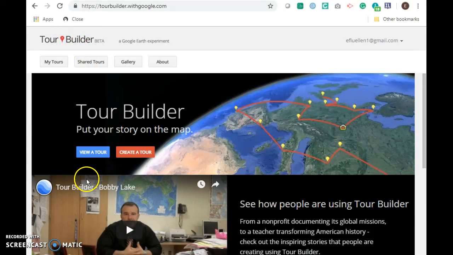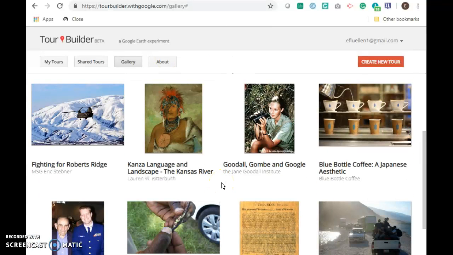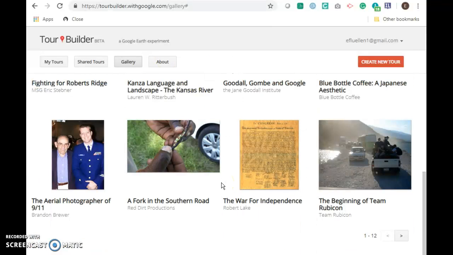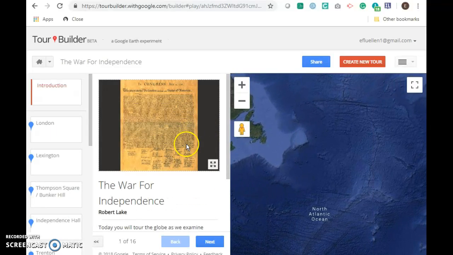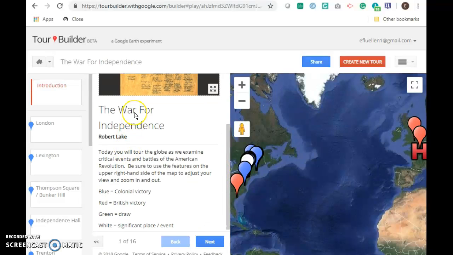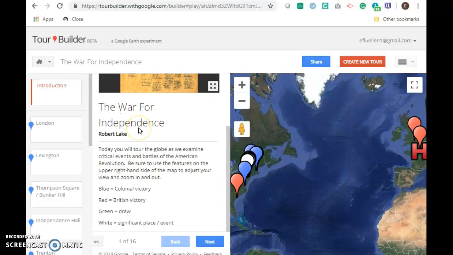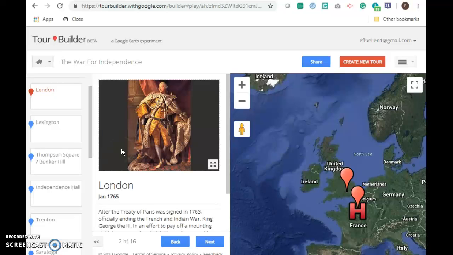Now I would like for us to go back to Tour Builder and go to the gallery really quickly. Let's say that we're doing a study on the War for Independence. And here we have a Google tour that takes us through, and it's even color coded here. Red equals British victory, green equals draw. And I'm able to read through that content. Select next. There's that video.